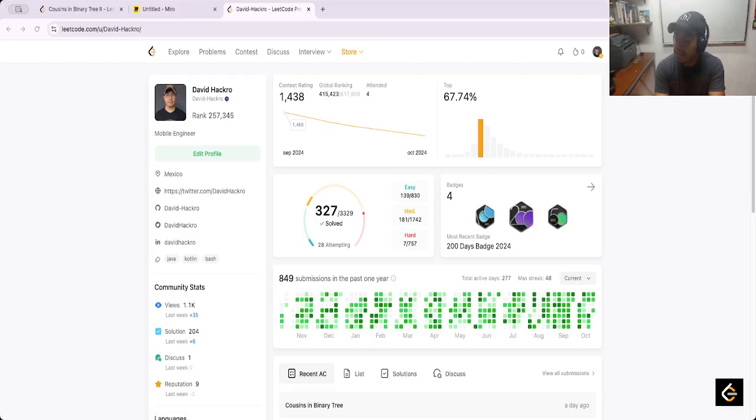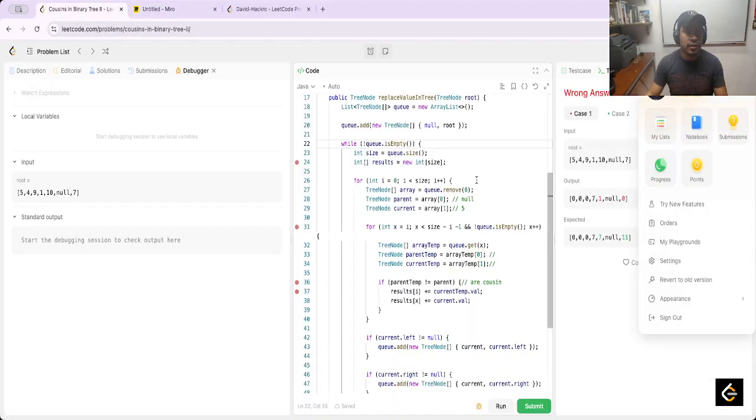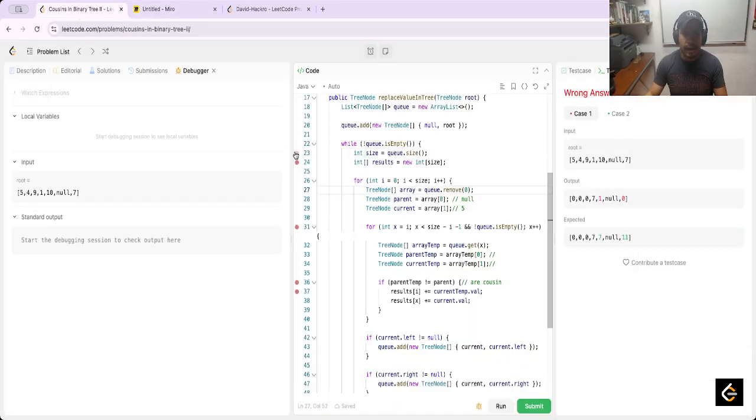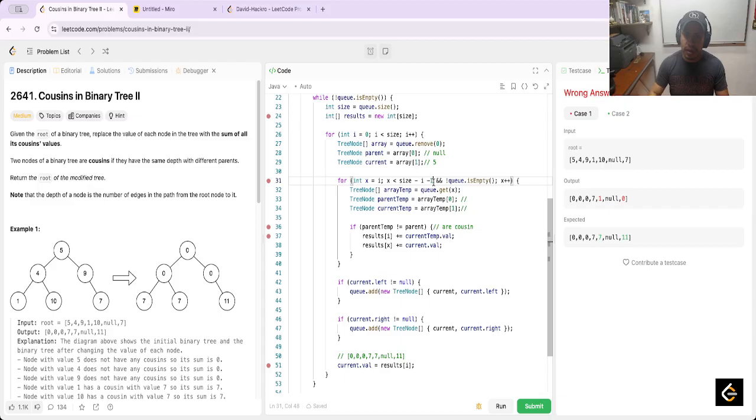This is session number 351. Today I will continue with the problem that I was attending yesterday. The problem is basically to search and sum the cousins of every node, and that's it. Now here I have a doubt, so let me show you.